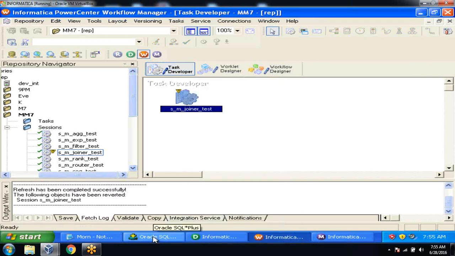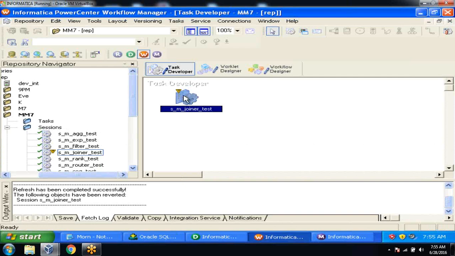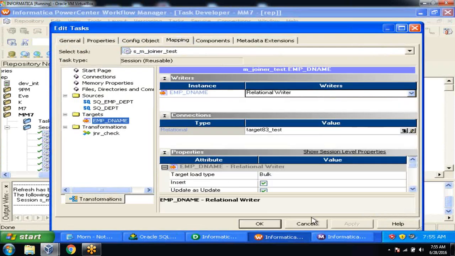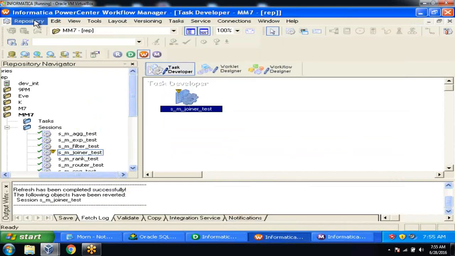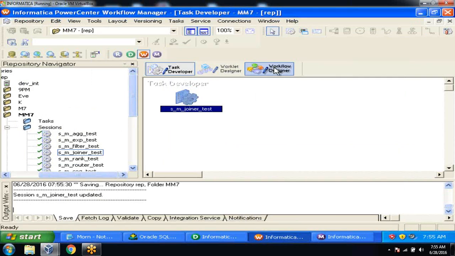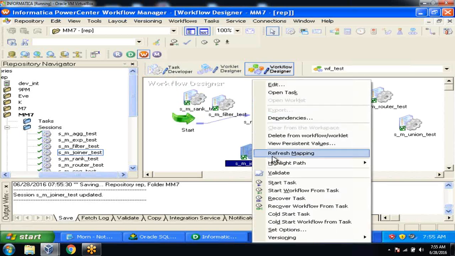So here already data is there, you can manually truncate or go for truncate target table option in the session level. Double click on the session, go to mapping tab, select your target, and here you can select truncate target table option. Click on apply. Repository, save. Now select workflow designer. Select your session, right click, start task.